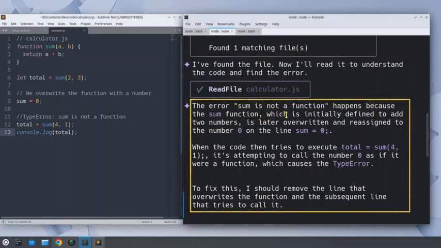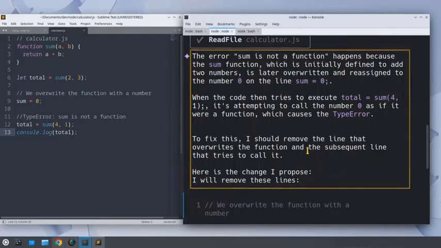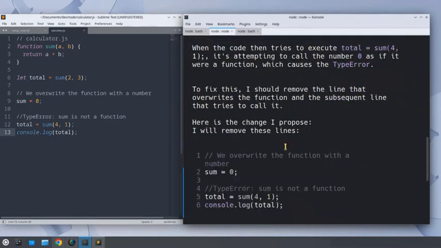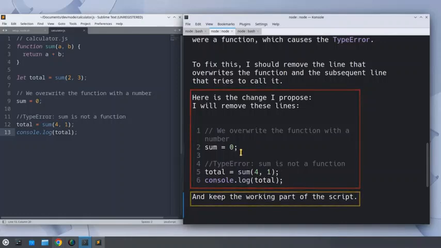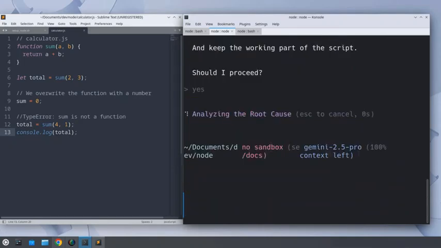It says, the error, sum is not a function, happens because the sum function, which is initially defined to add two numbers, is later overwritten and reassigned to the number 0. When the code then tries to execute total equals sum of 4 and 1, it's attempting to call the number 0 as if it were a function, which causes the error. To fix this, I should remove the line that overwrites the function and the subsequent line that tries to call it. Next, Gemini shows us the exact change it plans to make. Then it asks if it should proceed. We type yes and press enter.